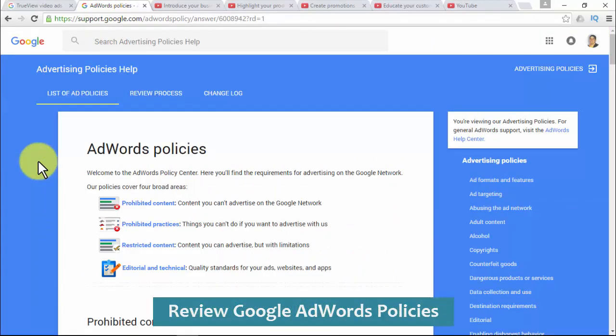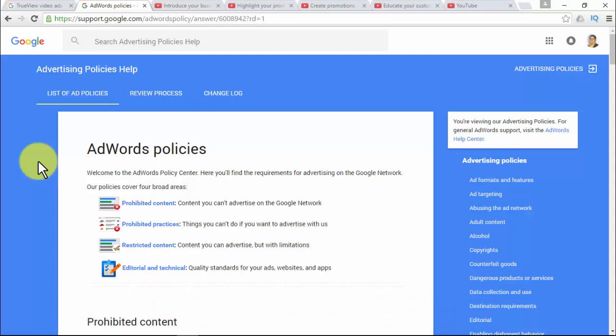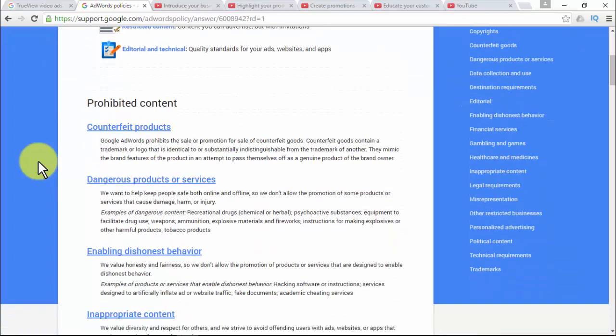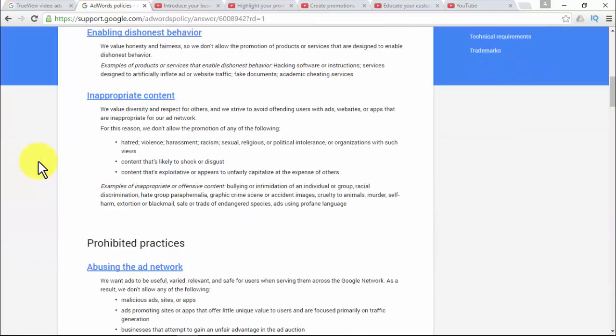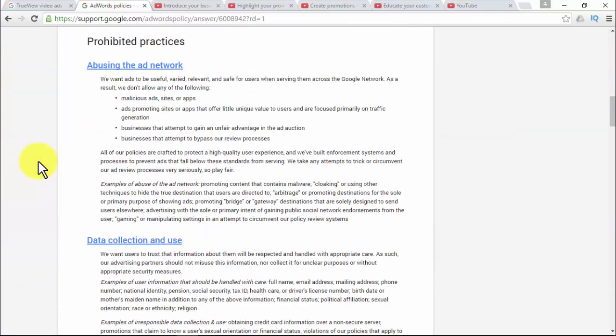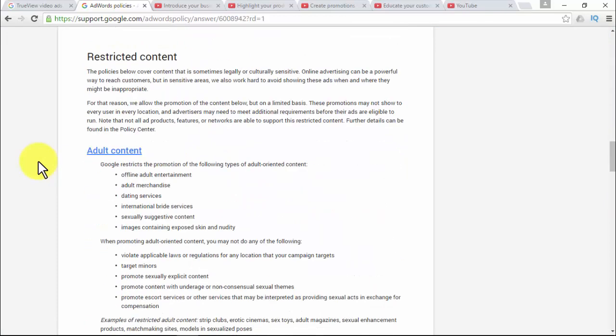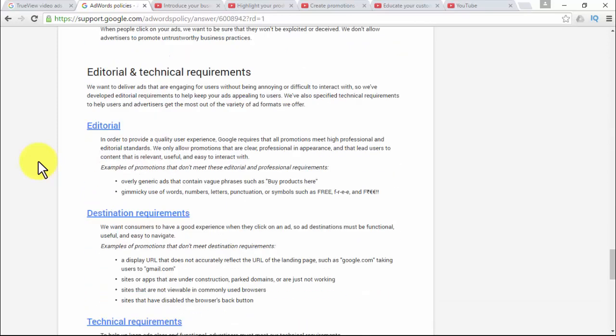Review Google AdWords policies. The rules that apply to text ads generally apply to TrueView video ads too. We advise you also read the Google AdWords policies. If you go to support.google.com/AdWords policy, you'll find all you need to know about those advertising policies as well. The policies are subdivided by prohibited content, which is content you can't advertise on the Google network; prohibited practices, which are things you can't do if you want to advertise with them; restricted content is content you can advertise but with limitations; and editorial and technical are the quality standards for the ads, websites, and apps.